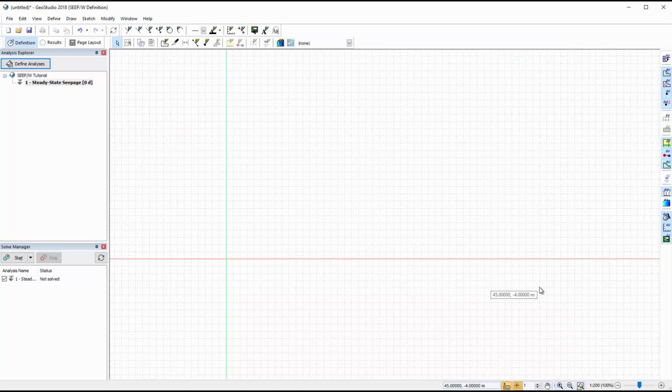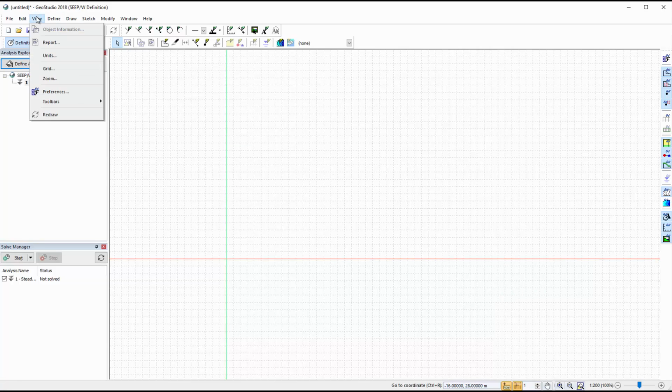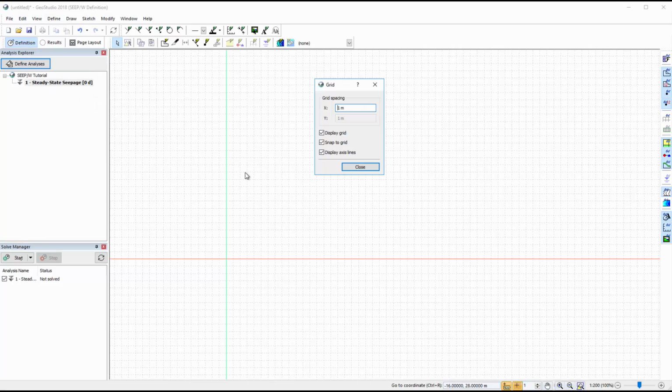We are currently in the definition view of our analysis. The red and green lines in the model space represent the X and Y axes respectively, and the grid is activated. Both of these may be turned off by going to View, Grid. The grid spacing and snap to grid option may also be modified here.